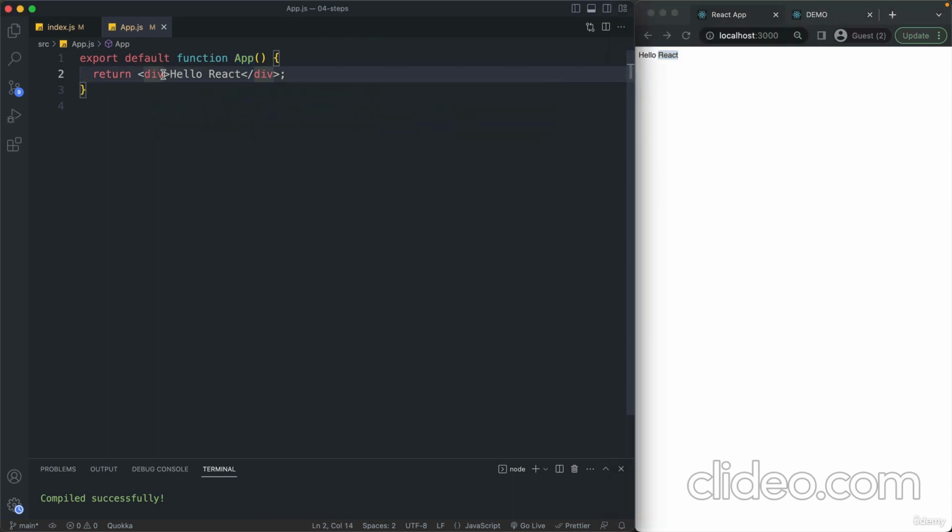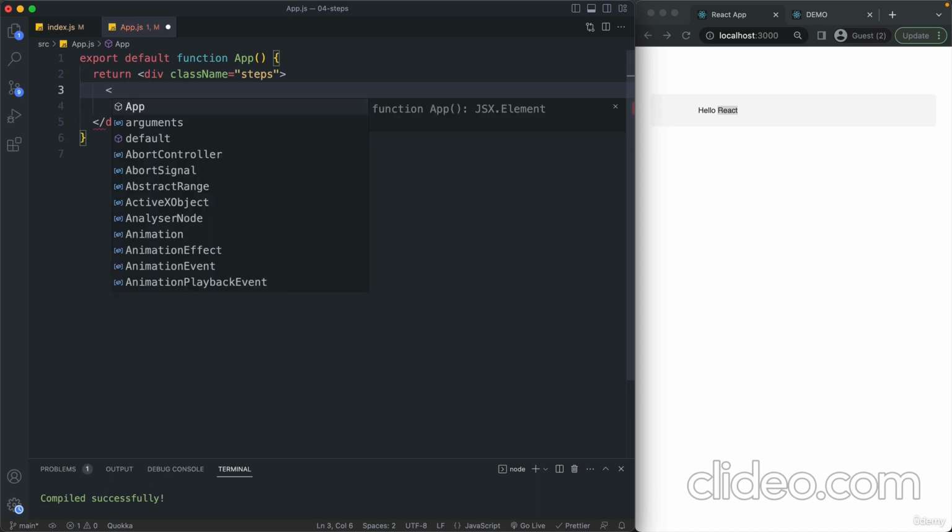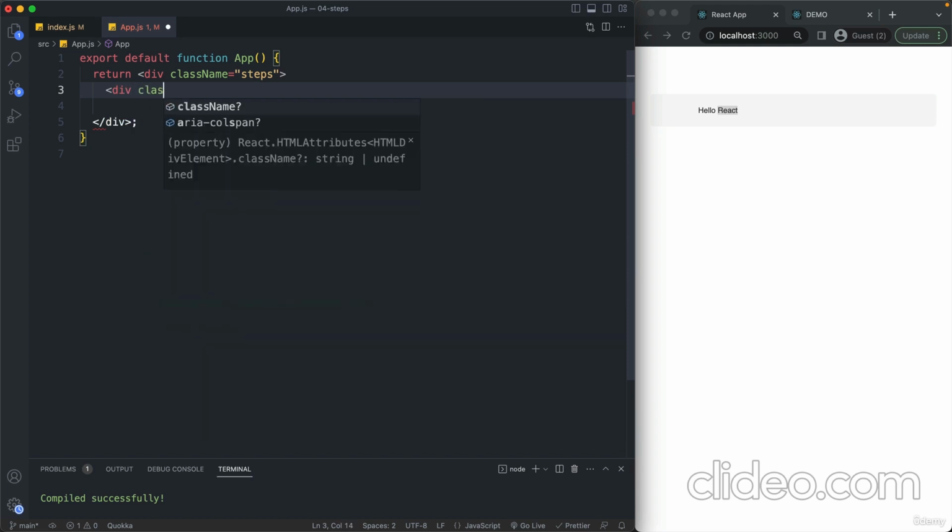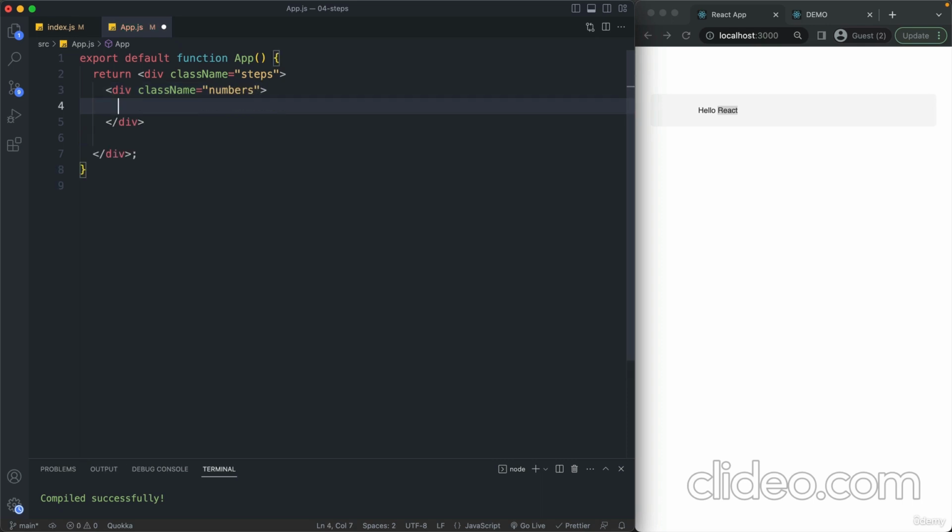So we actually start with a div that has the class name of steps. And if you're interested in the CSS, then of course make sure to check out the CSS file that we just included. And now this div here has 3 child elements. So it has a div with the class of numbers. And so here we will have these numbers 1, 2, 3.